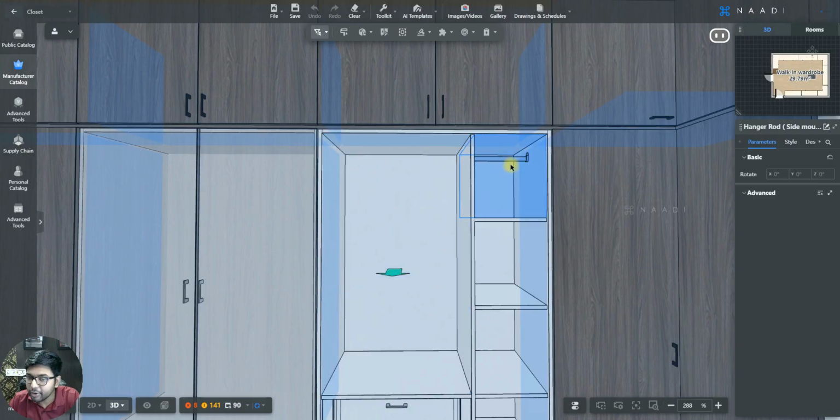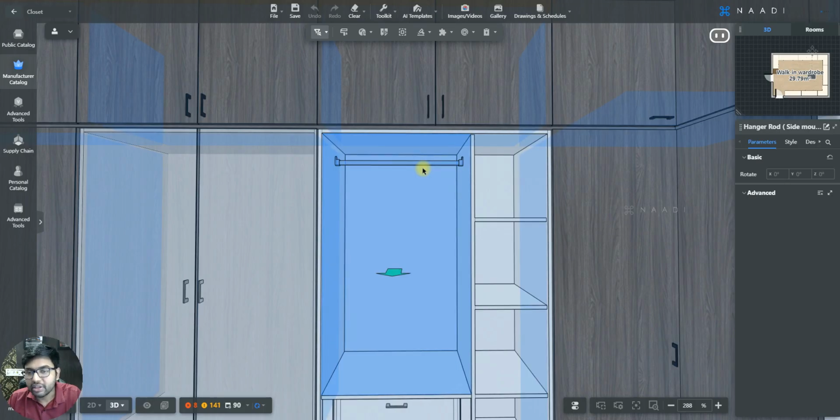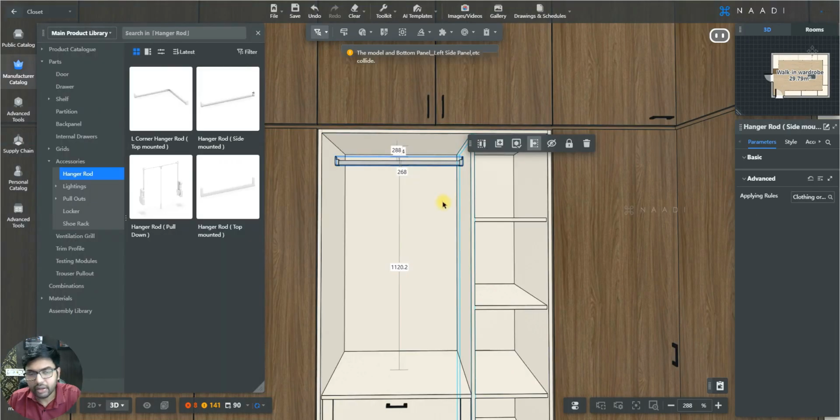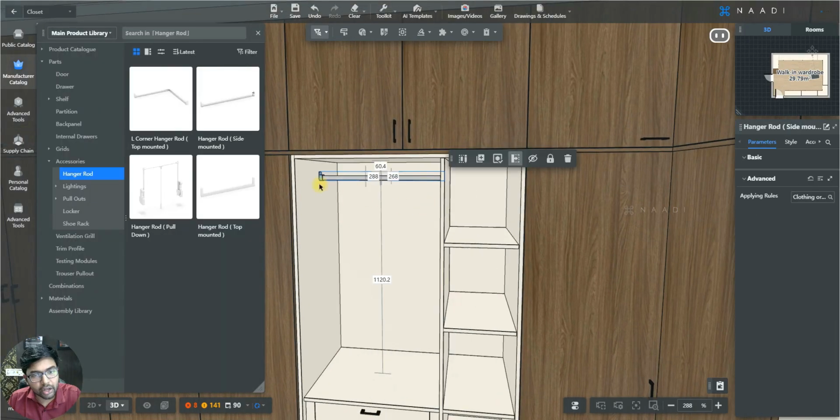If I place it here, it will also automatically adapt to that available clearance. So you don't have to manually adjust the dimension. The tool itself will automatically take care of it. And once it is done, just click it. And you will notice by default, this anchor rod will be placed at the center of the step.